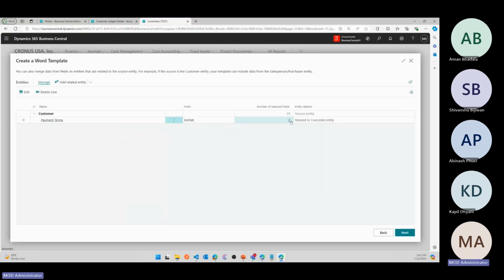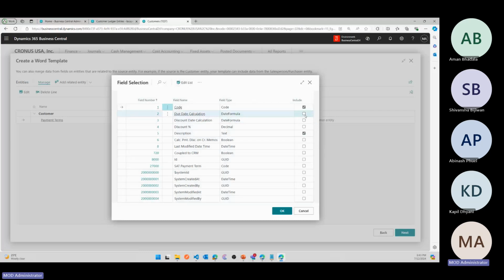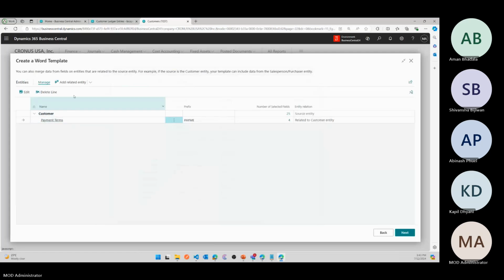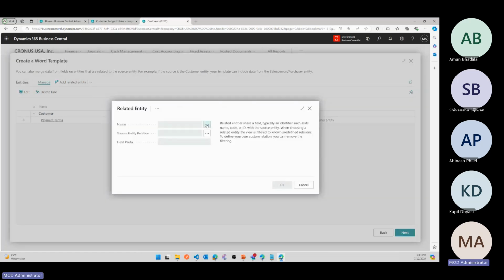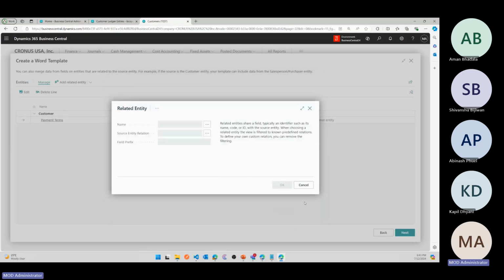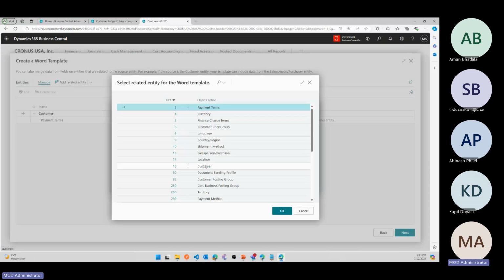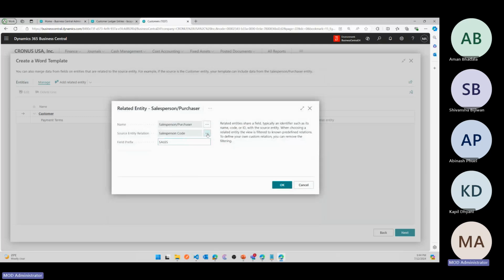So this gets added. And right now there are two fields selected, but I can again come here and say I would like to see the discount percentage. I would like to see due date calculation. And you can keep going and adding fields or tables if needed. Oh, I'm on the wrong entity. I'll have to go into payment term and customer and then do a related entity. So I did add payment term. This is weird that you can only add it one time.